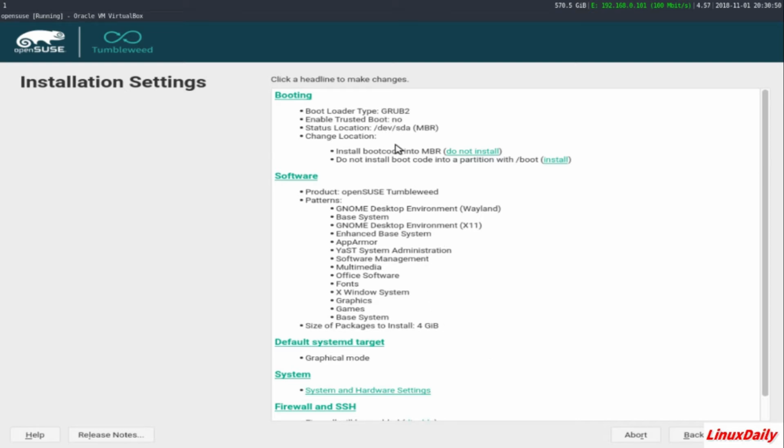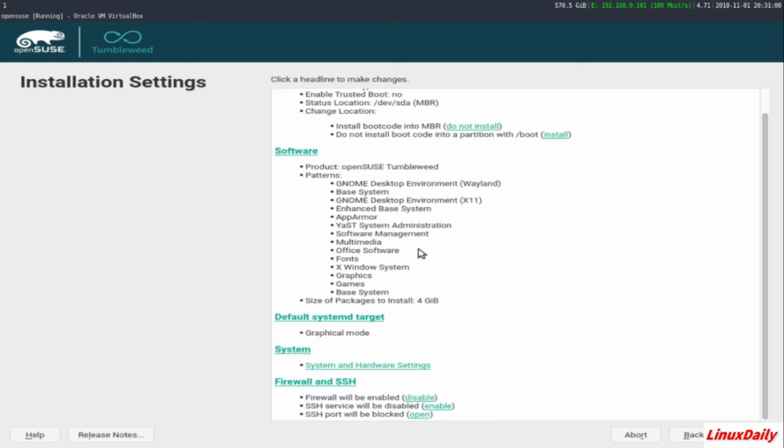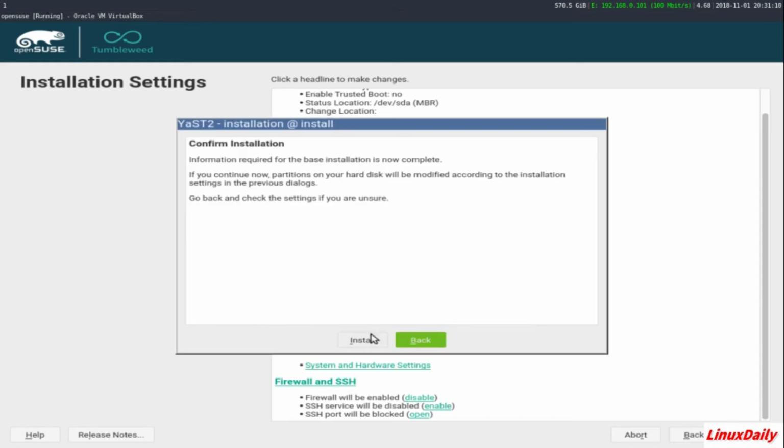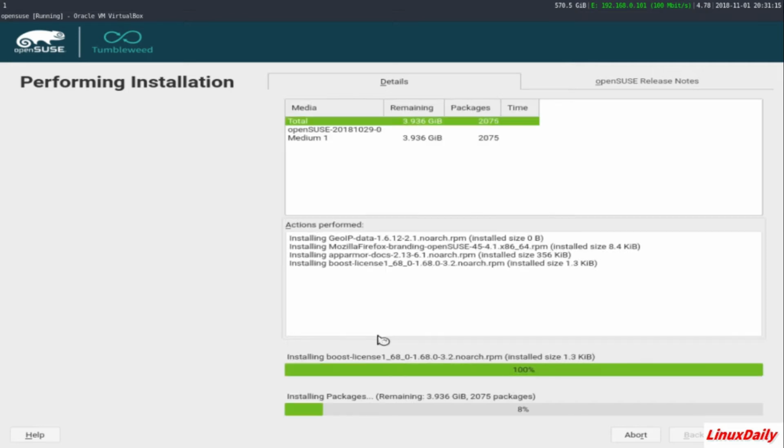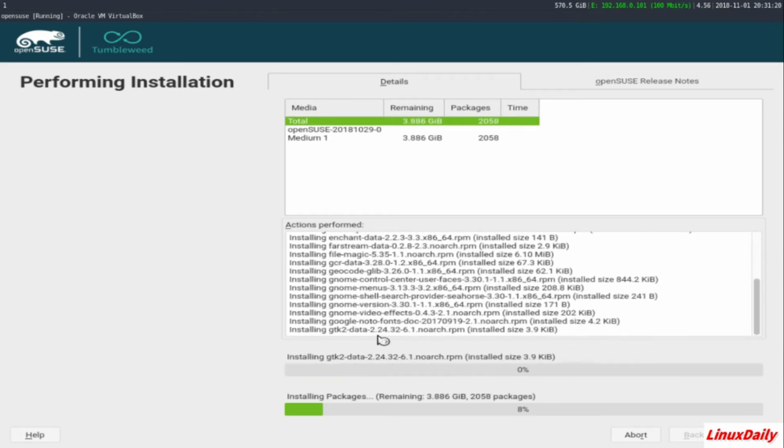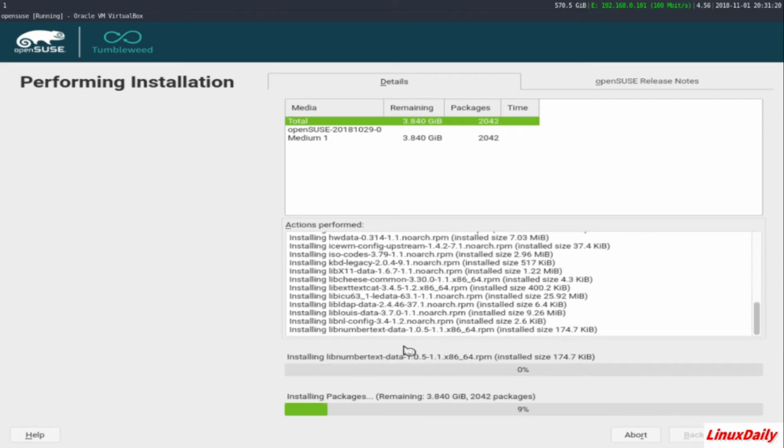grub2, /dev/sda. GNOME with Wayland, GNOME DE. Yep, this all looks right to me. Firewall and SSH will be enabled, which is perfect. I'm going to click install. At this point, I'm going to assume that it's going to just install everything, so I will get back to you when that is complete.